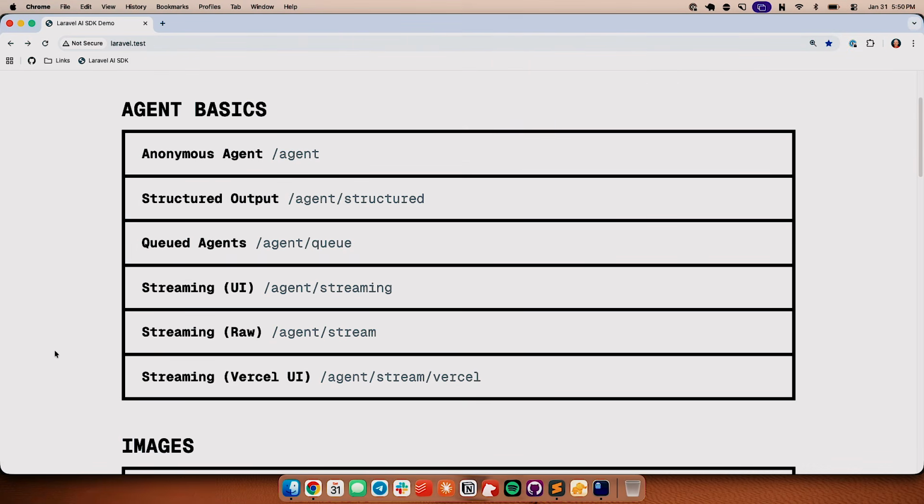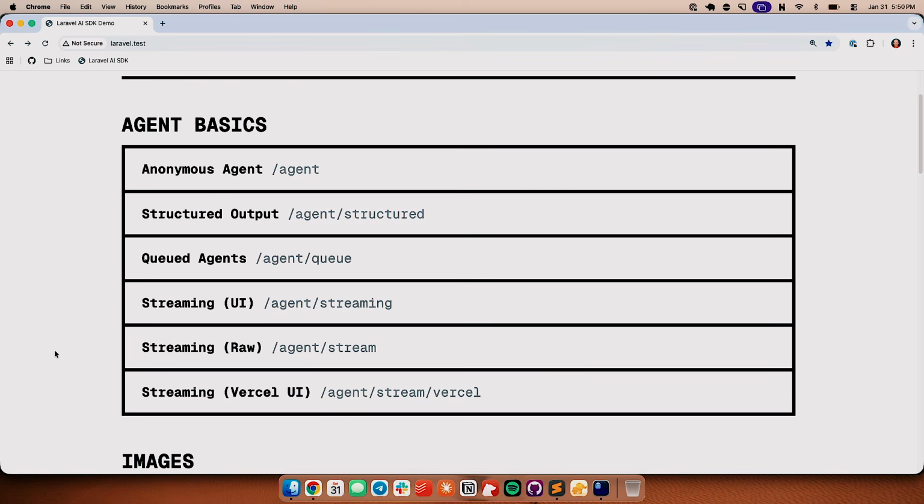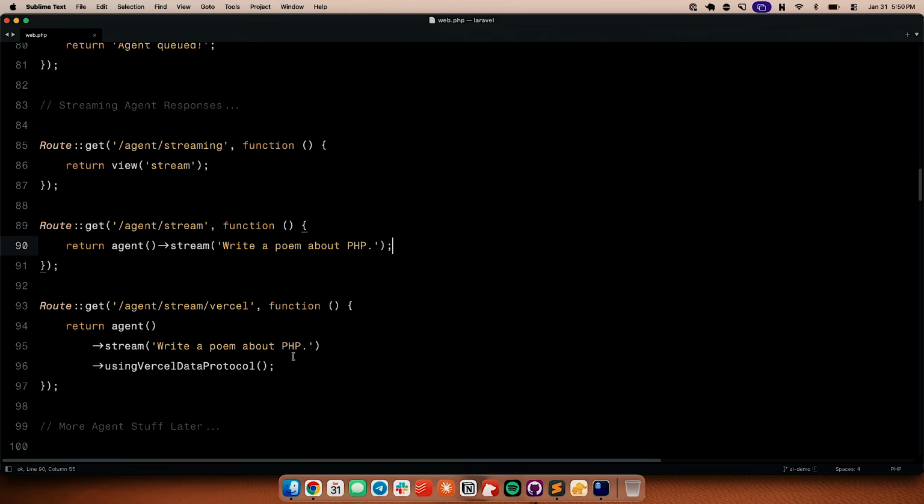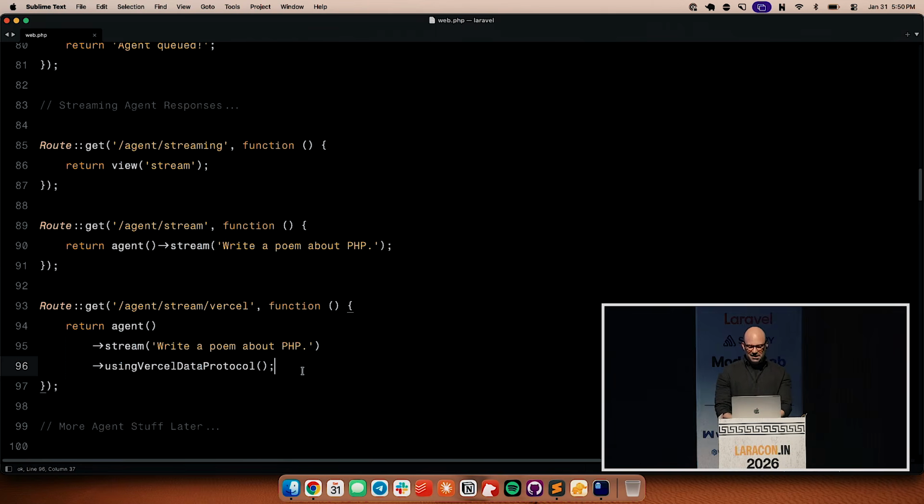Vercel has actually put out a pretty popular AI SDK where they have React components for the front end that makes it a little bit quicker to build chat-like interfaces with AI. If you're using React and Inertia and you want to use those components, we do have a mode of streaming that is compatible with the protocol that they expect in these components. So if you call stream and then invoke using Vercel data protocol, you can use the AI SDK React components in your Laravel and Inertia React app.